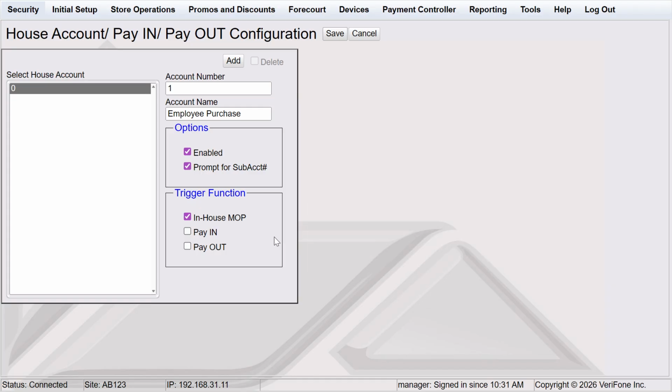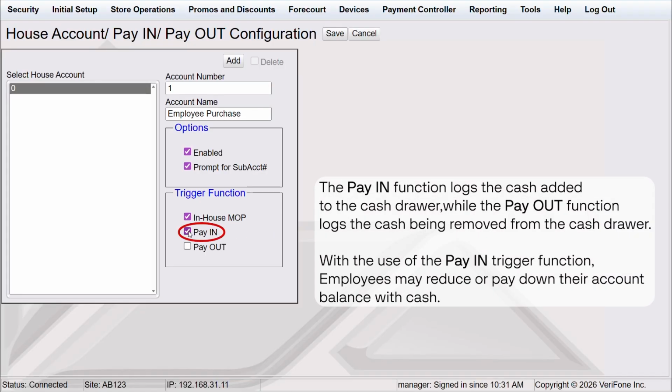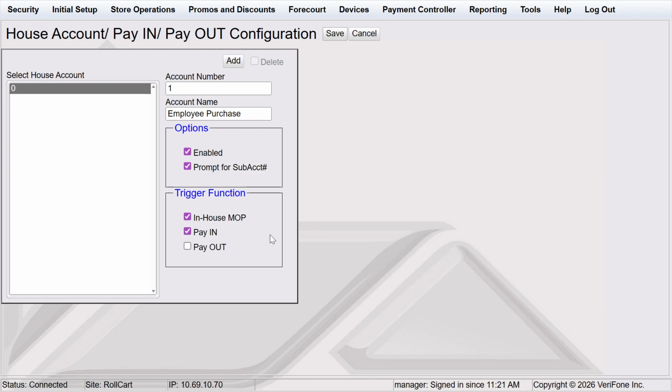Additionally, for this account, we need to enable the Pay In function. The Pay In function logs the cash added to the cash drawer, while the Pay Out function logs the cash being removed from the cash drawer. With the use of the Pay In trigger function, employees may reduce or pay down their account balance with cash. For this in-house account, select the Pay In checkbox.